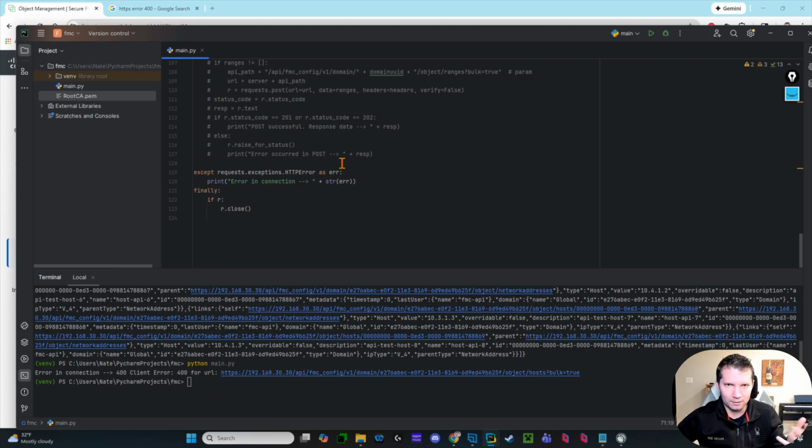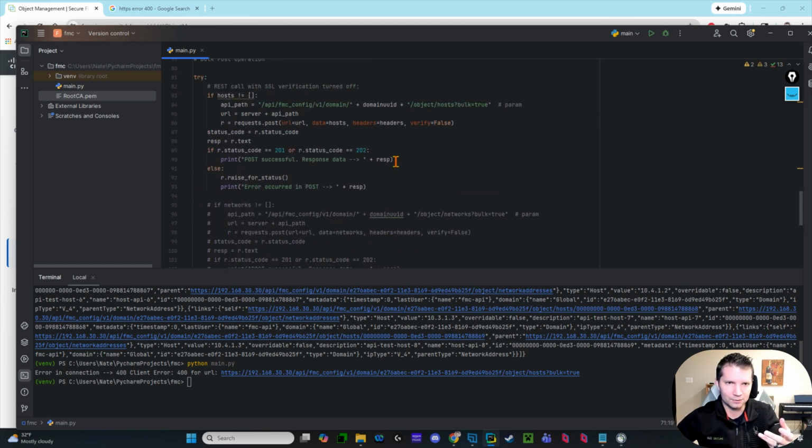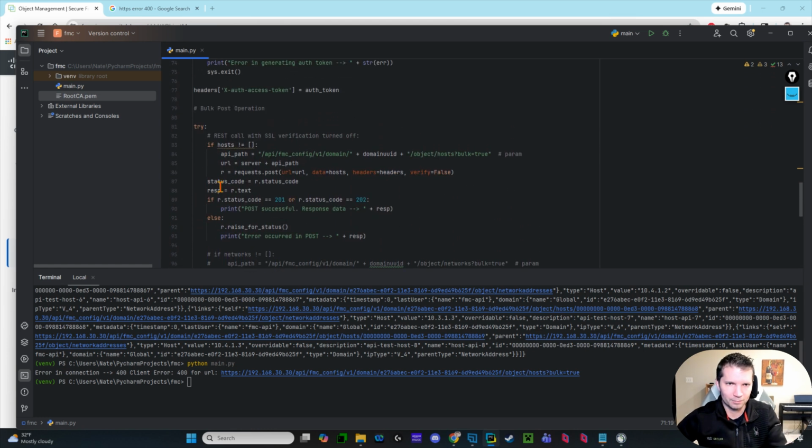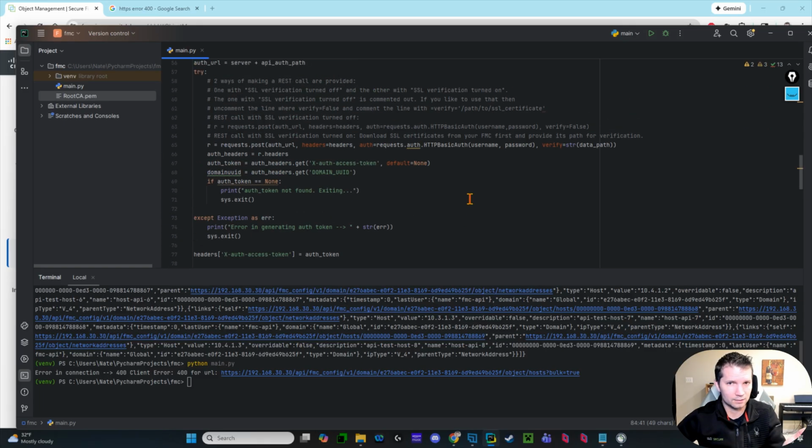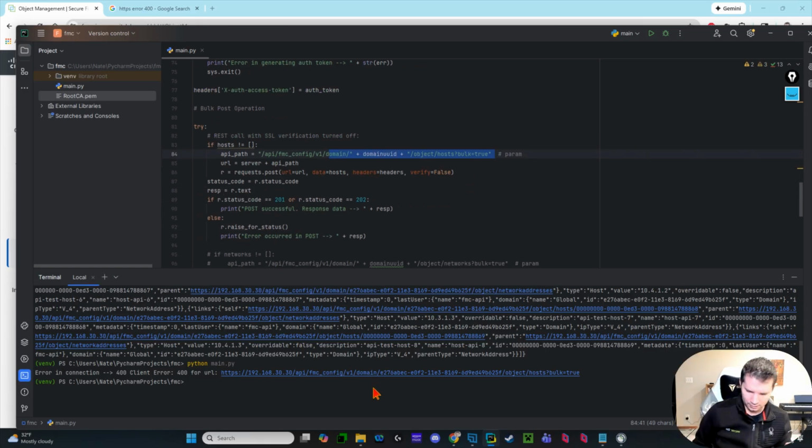I'm going to make my call. It's going to reach out, pull a token. It's going to supply the domain UUID that it gets during the token fetch. And then it's going to make a post with my hosts, request.post, with my CSV data that it also reads in. And that should be it. All right, let's check and see if it works.